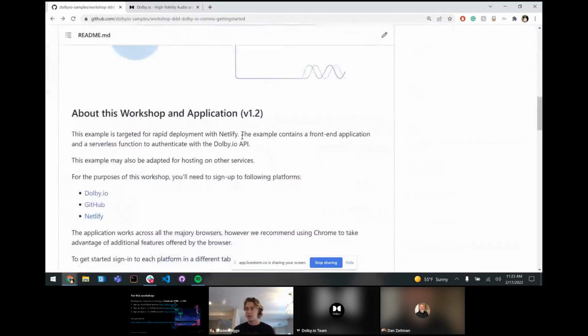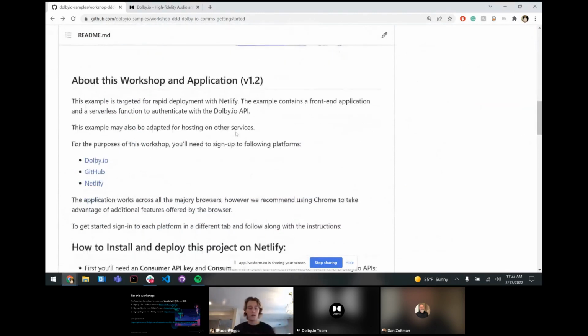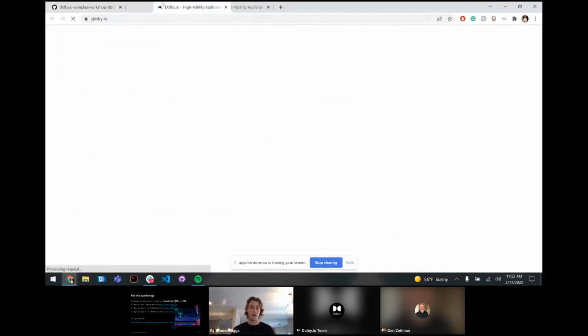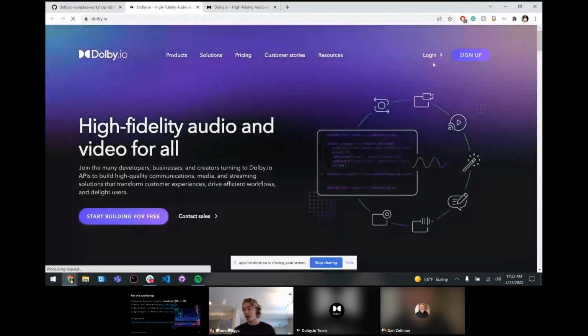Now, this repo includes written instructions of what I'm about to tell you. So if you're more of a reading person, feel free to read through, but don't go too far ahead because there are a few little gotchas with this. But the first thing that we're going to want to do is navigate over to our Dolby I/O account that you either already have or have just made. In my case, I already have an account, so I'm just going to log in.